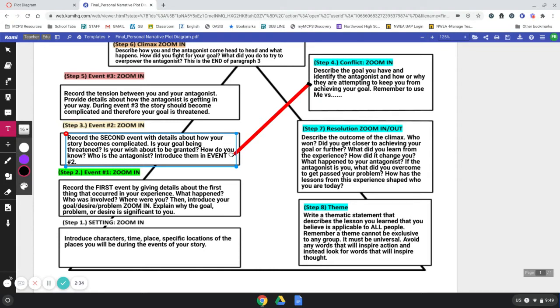Now, what you'll notice is I created this red line because the logical sequence would be for you to go above to the next box. But before you describe event number 3, I'd like you to go here to step 4 and describe the conflict. Zoom in. Describe the goal you have and identify the antagonist and how or why they are attempting to keep you from achieving your goal.